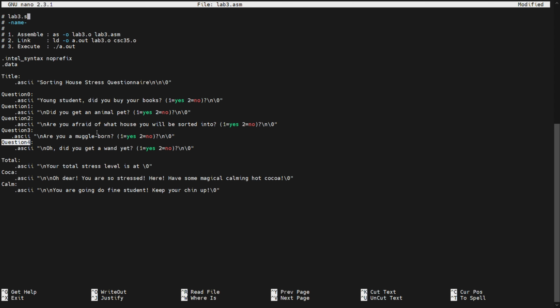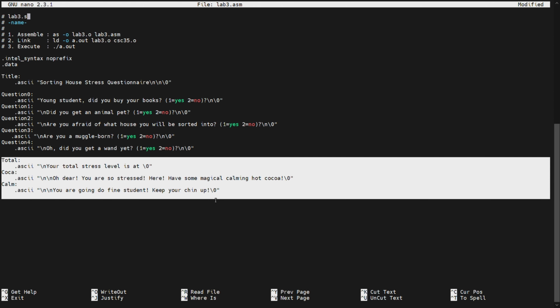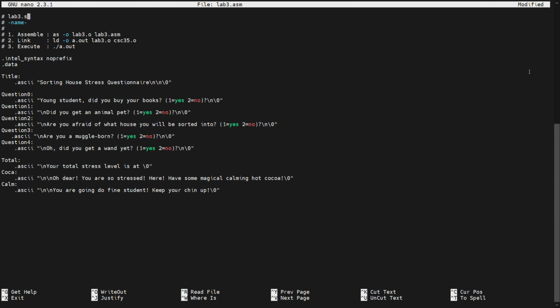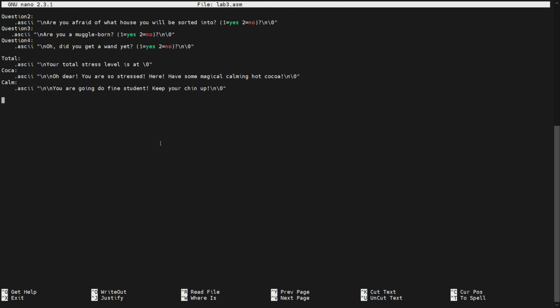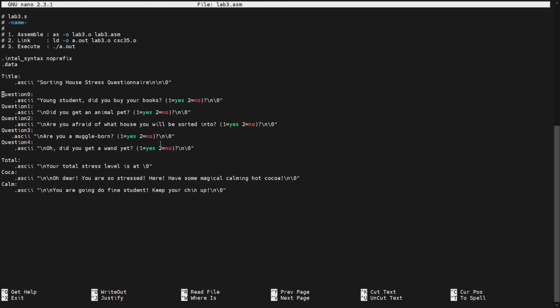And these are basically just prompts asking the user for input. So we're going to use a scan int to get their input, and then we are going to do something in our .text section based off of their input. And then these are also in our title part. They're going to be labels that come up at the end, which is going to help us output the final part of our code.